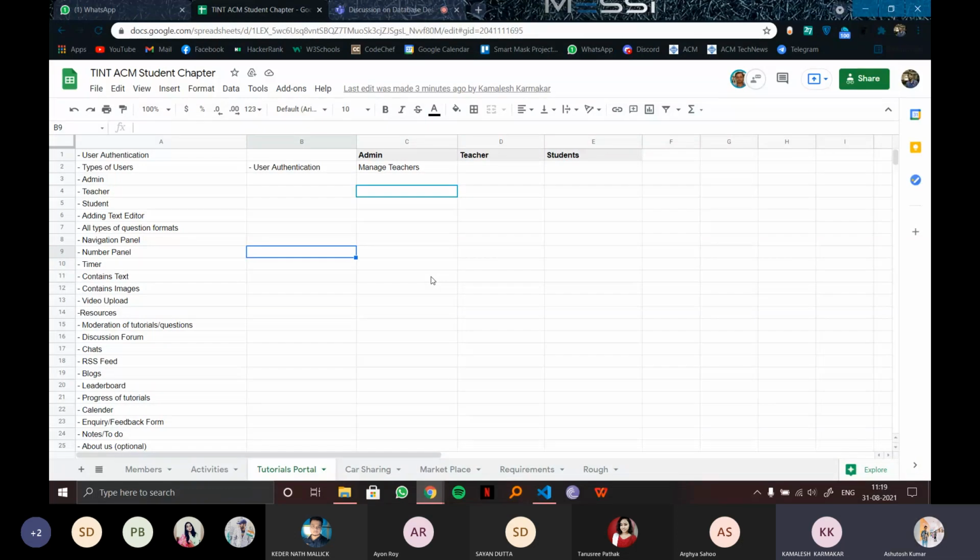Okay. So if all the teachers are from our college, then what we can do is that the admin itself will put a list, they will manage the teachers list, and the students can enroll themselves.